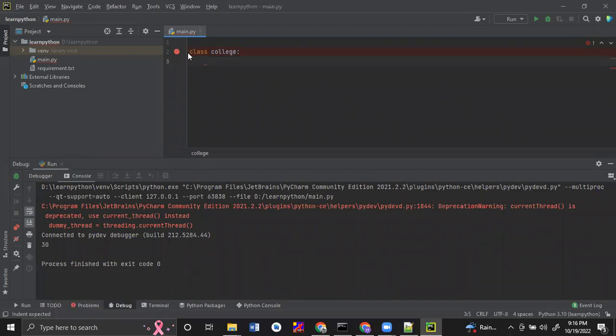So this is the way of creating the class, and we should use the indent space to write the code inside that class. Inside the class, I am just giving the class name, sorry, college name, and established here. So I'm just setting the default value.